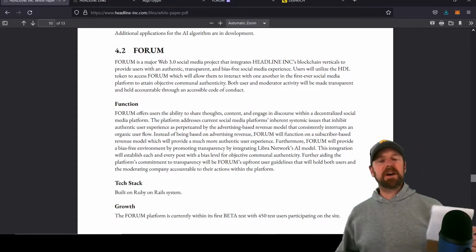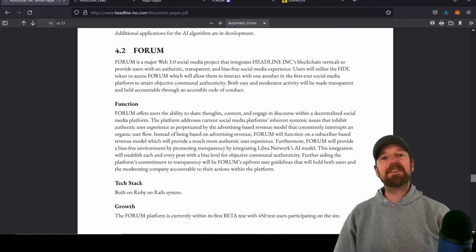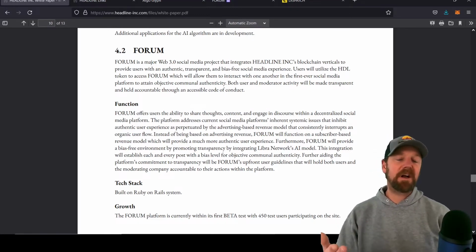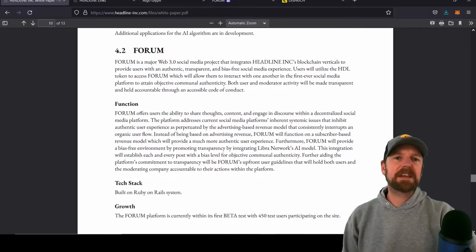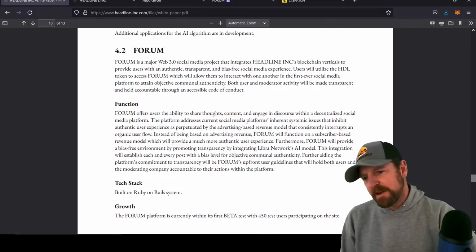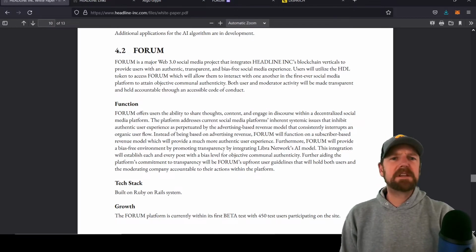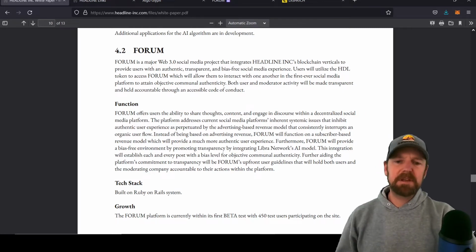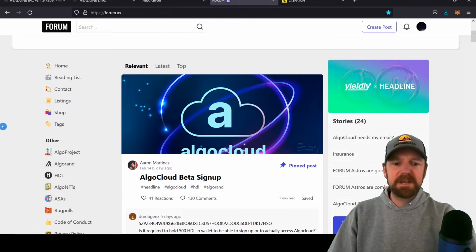As of right now, you have to have 100 HDL tokens in your Algorand wallet. You link your wallet to Forum, and that provides you access, and that keeps a lot of the bots out, and spammers and all the other garbage that you see on the other social media platforms. Like I said, they just announced recently that they have over 1,000 people on there. There might be more than that now, but it's a pretty unique place to check out. It's like any other social website, except it keeps the bots out, and it's awesome. And right now it's a lot of crypto stuff, which is cool.